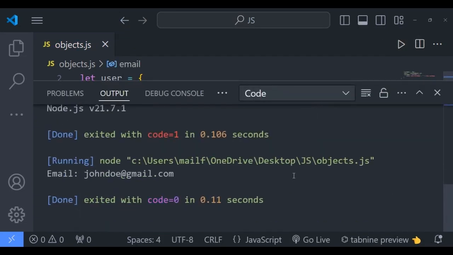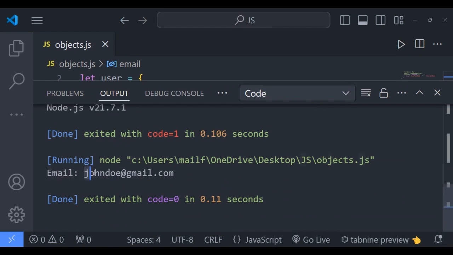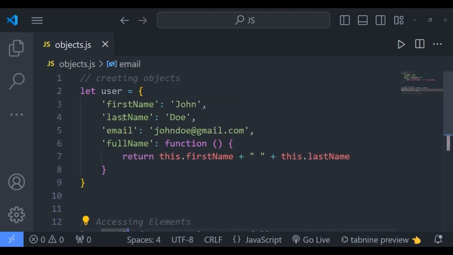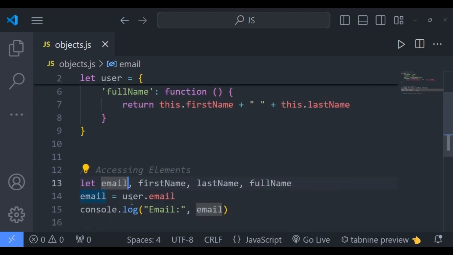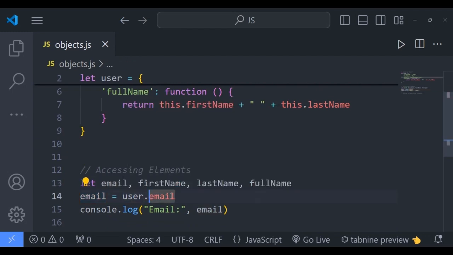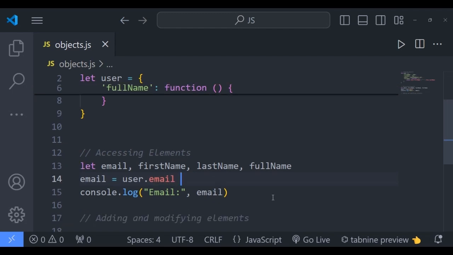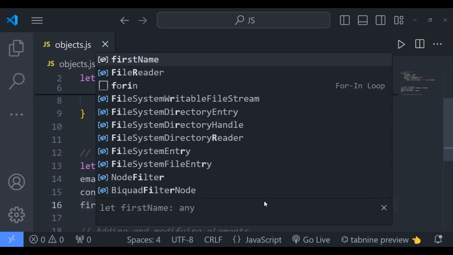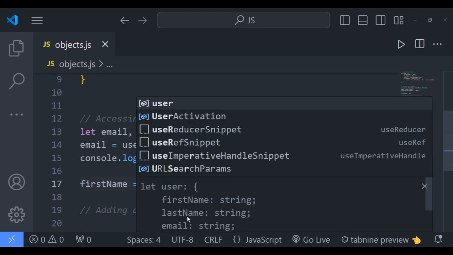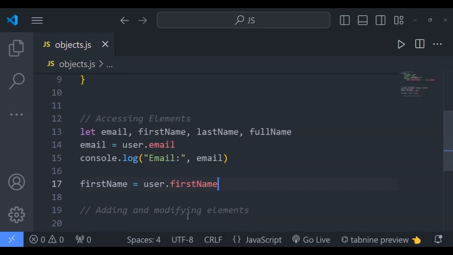So console.log. If I come, I'll have email, then I'll have johndoe@gmail.com. So that's how to simply access any of the attributes over here. You just write the name of the object, then you put a period, then the name of the key. So if I want the first name, it's pretty simple. It's similar to this email. So I can have my first name, that I'll set equal to, let me put a space over here, then I can have user dot first name.